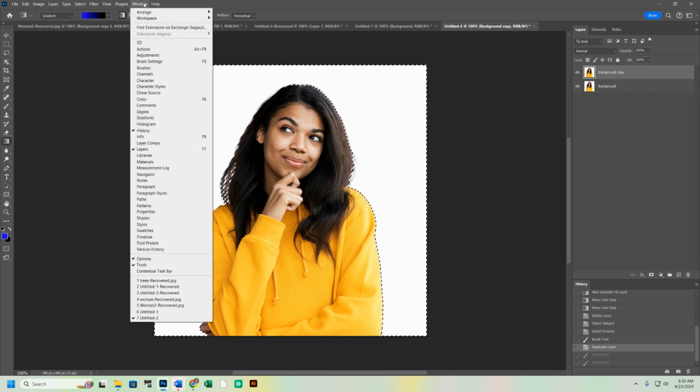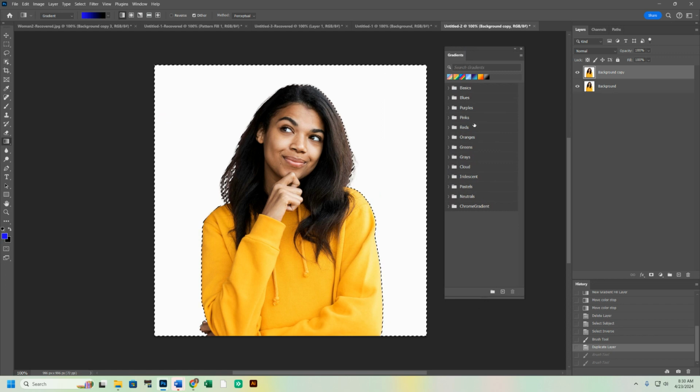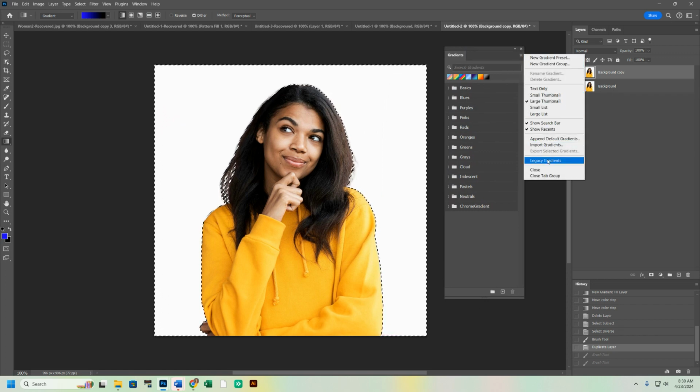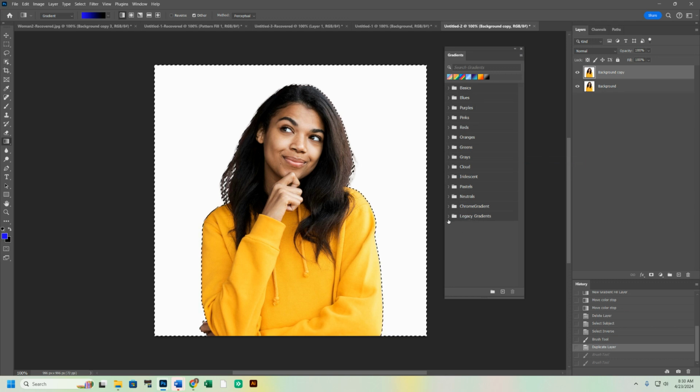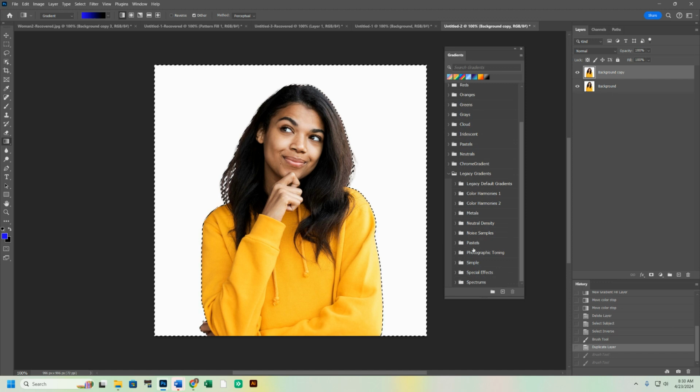I want to do something else, so I'm going to go to Window and Gradients. And in the gradient section, these are all the ones that are already loaded. I'm going to click and hold here and come down to Legacy Gradients, and now I'll have an entire set here. And I'm going to find one that I like. So you know I like rainbows. I'm going to click in here.